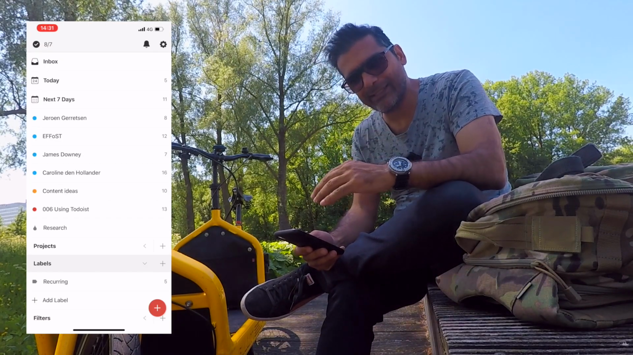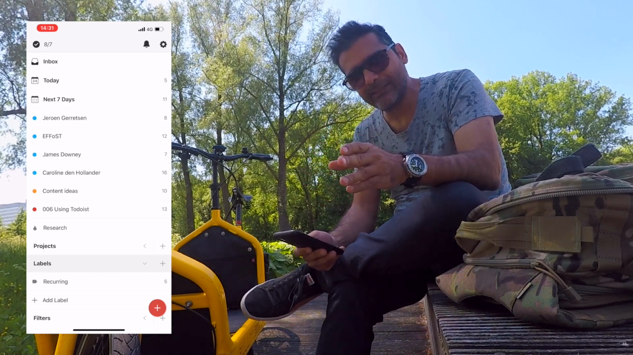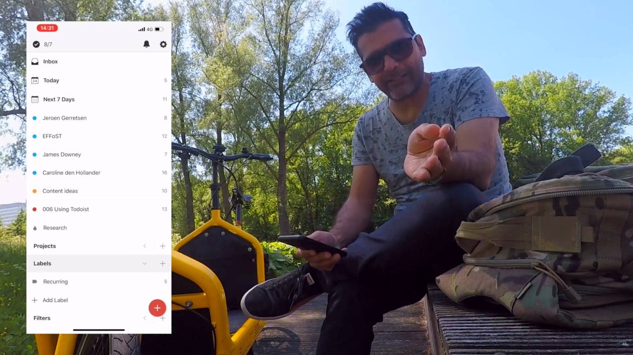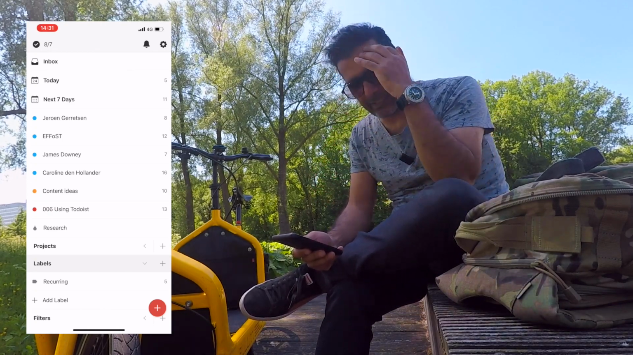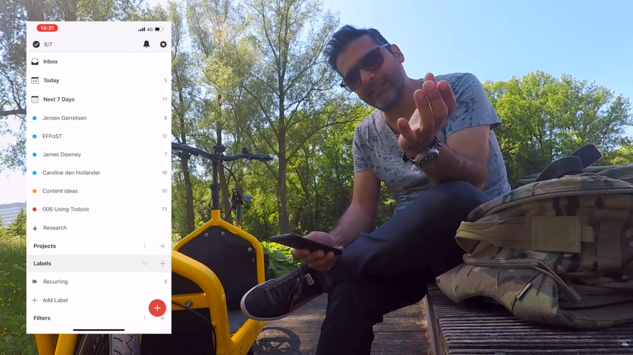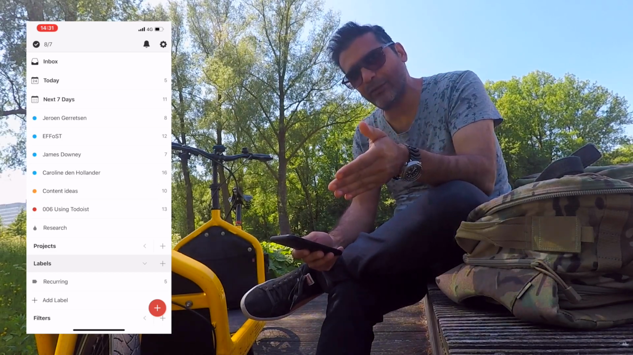Labels. I only have one label, reoccurring. That's it. I don't need labels for at office, on my bike, in the bathroom. I mean, I understand the concept of GTD, but I think it makes it too complicated.